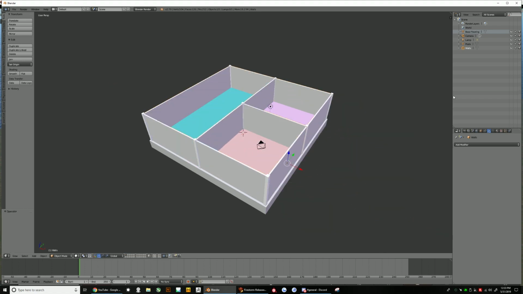Control Z. Alright, so now we have posts, walls, and base flooring. We've consolidated everything into 3 different groups now. So now what we can try doing is exporting this again and see if there's any land impact difference.